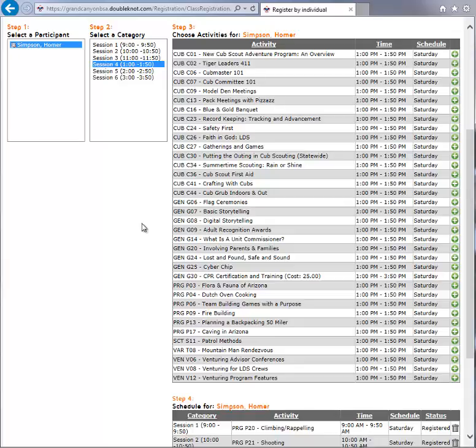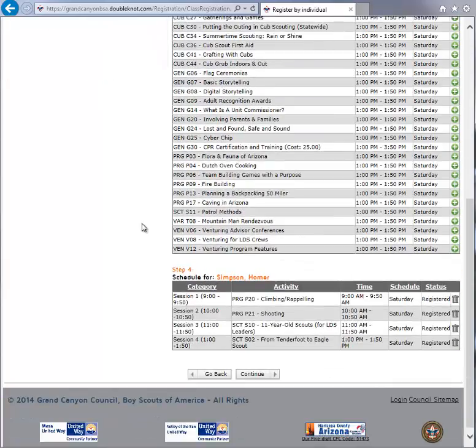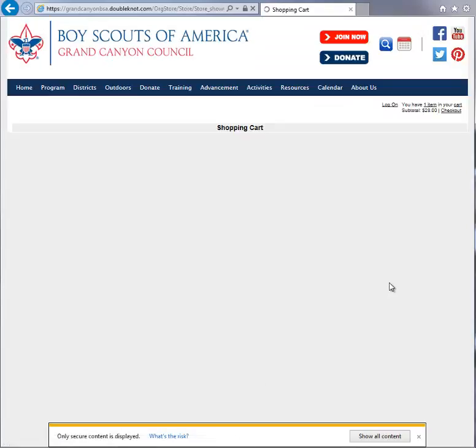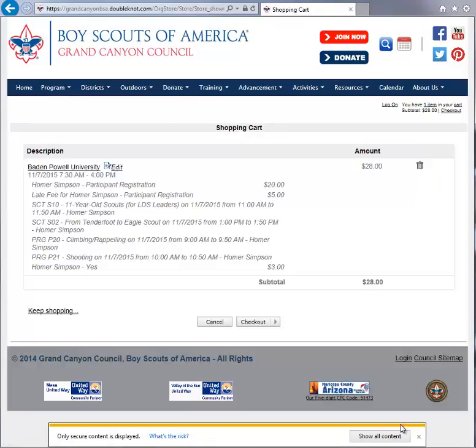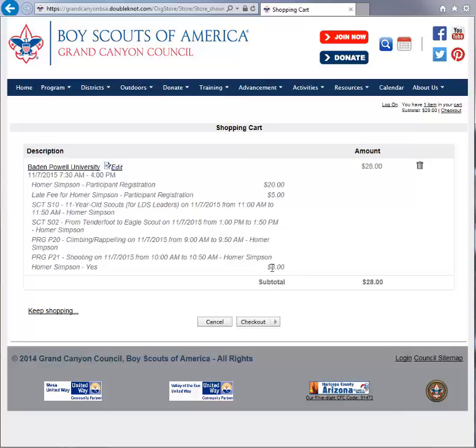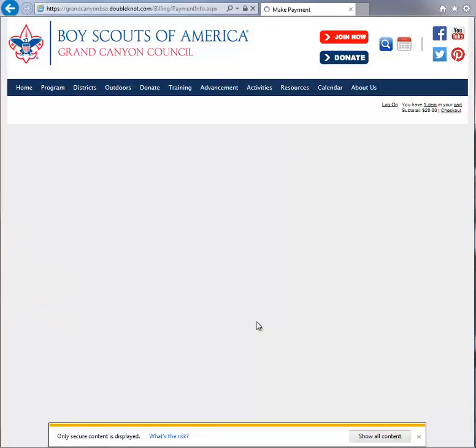There's also a lot of great resources on display at the Midway, and we invite you to visit all of them. A lot of great resources for Scout leaders. Now, once you've selected all the classes that you wish to pick, click Continue, and it will take you to the next page. The $3 is added for the pancake breakfast, and everything looks good, so I'm going to click Checkout.